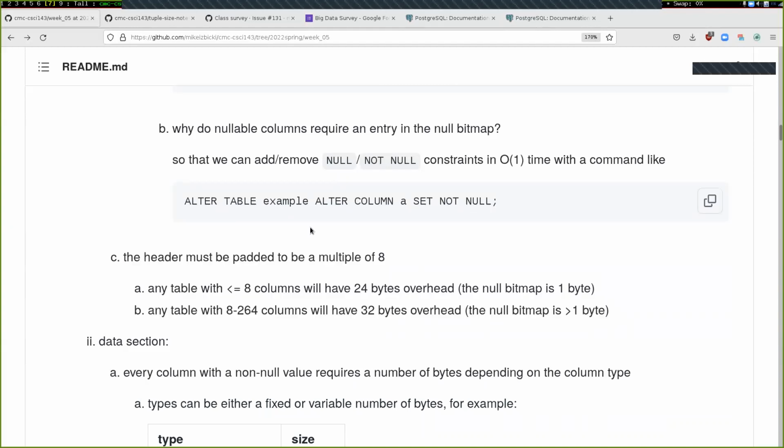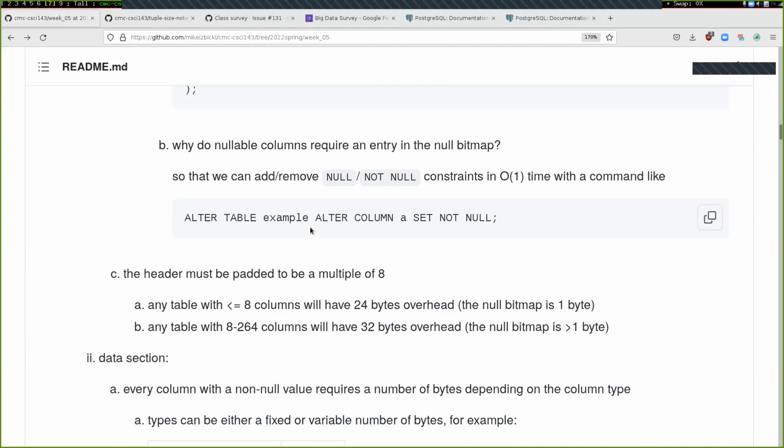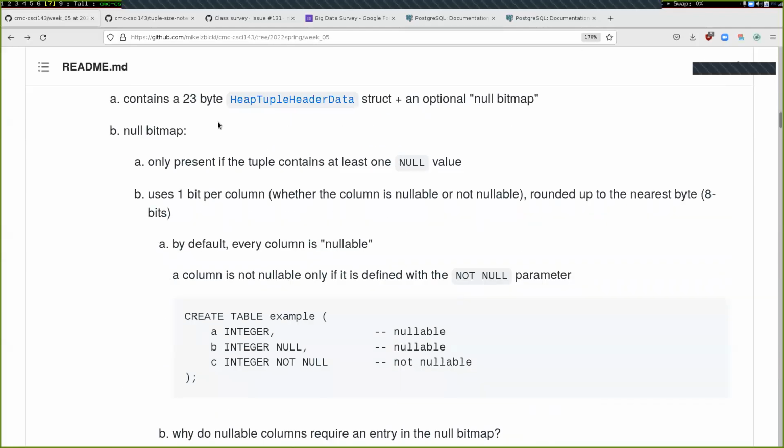There's going to be a lot of maybe sort of just dry background information of going through all of this, and then we'll hit the problems once we've talked about all these details, and that will hopefully make things a little bit more concrete. But any questions about this header section of the heap tuple header data or the optional null bitmap?